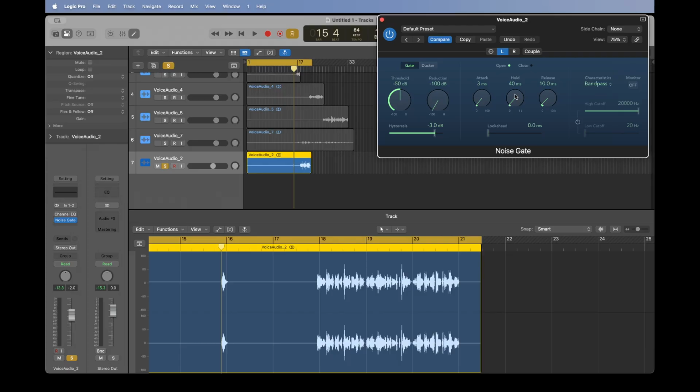So for your hold, I would say anywhere between 20 to 60 milliseconds is good, because it helps keep that gate open between syllables, like I mentioned. And if you're doing anything like fast rap or fast talking in general, it prevents the machine gun effect, a lot of pop pop pop pop pop pop, because the noise gate is constantly opening and closing, and you don't want that.